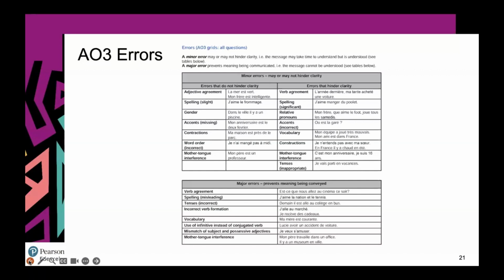Right. So I thought my sound had gone, but apparently it's not. It's just one person. Okay. Yeah, the whole of the AO3 grid is applicable to what the candidate has written that is relevant. Okay, so I hope that's clarified that.